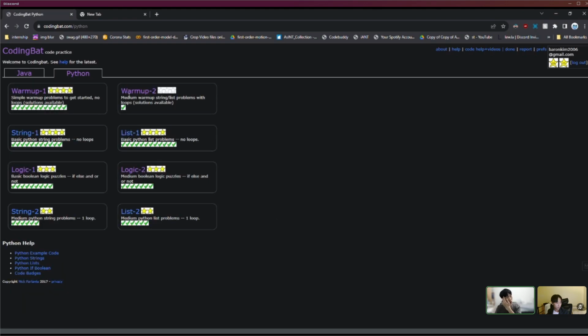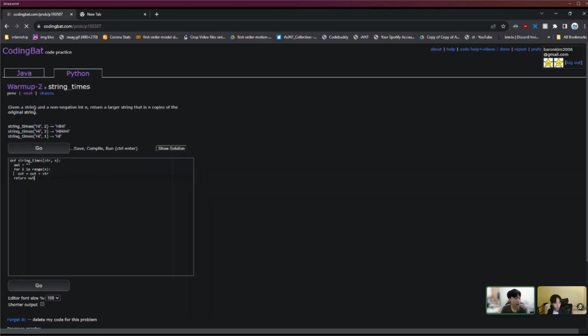And then we're going to move on to warm up 2. Okay. So just to give you guys a taste of warm up 2, which is going to be the next homework, I'm going to do the first problem for you basically. In this problem, string times, we're given a string and a non-negative int n, and we have to return a larger string that is n copies of the original string. So it's kind of like the problem that we just did.